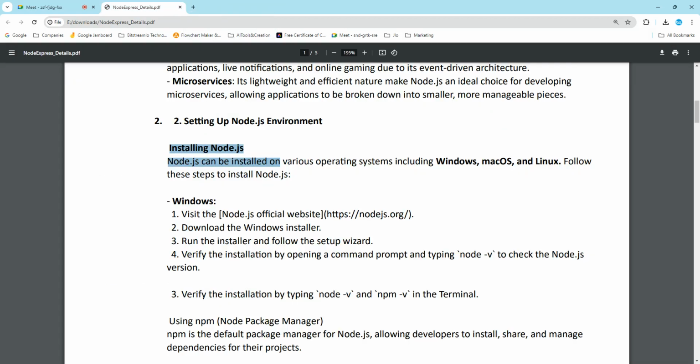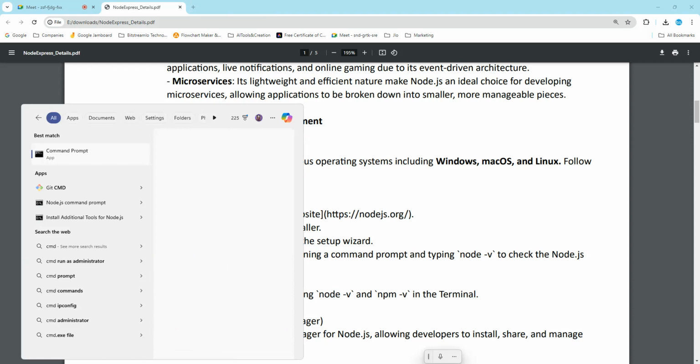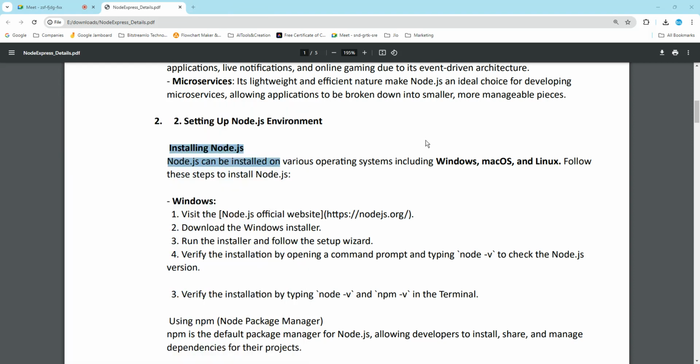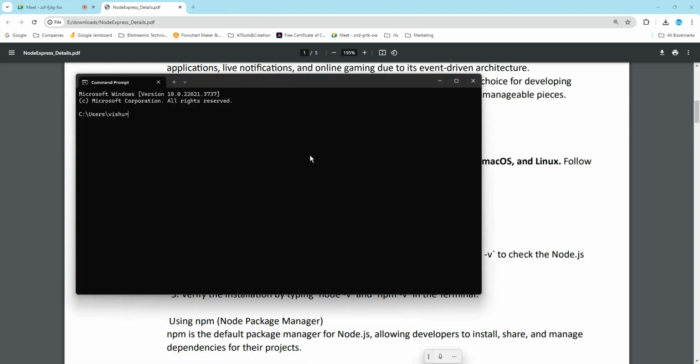So now how will you verify the installation? Just open a command prompt and type node minus v. Okay, if it shows your version, mine is 18 because I installed it almost 1 or 2 years back, and npm minus v. Okay, if both are showing an output, then it is installed properly.